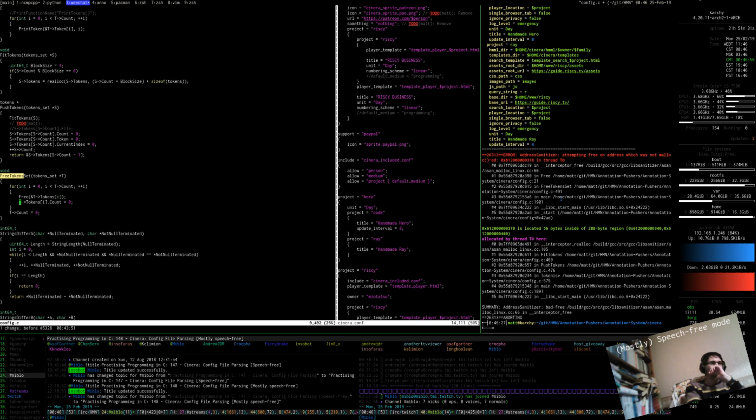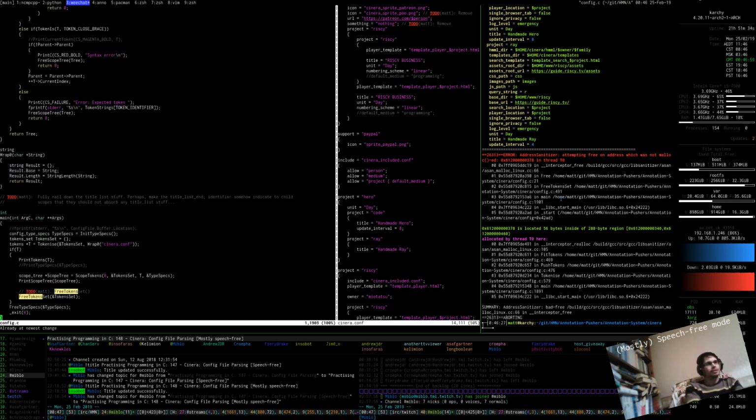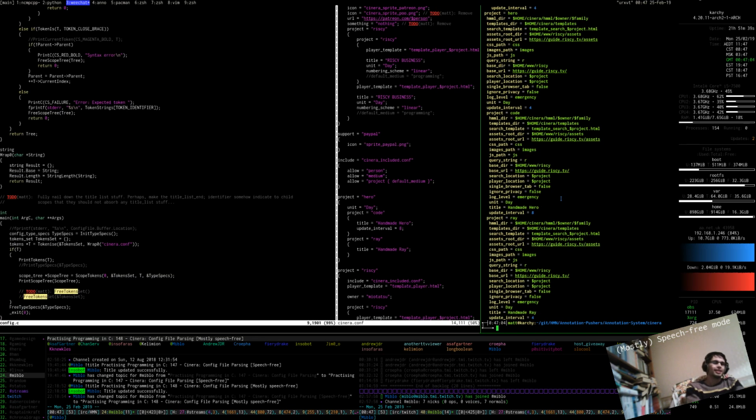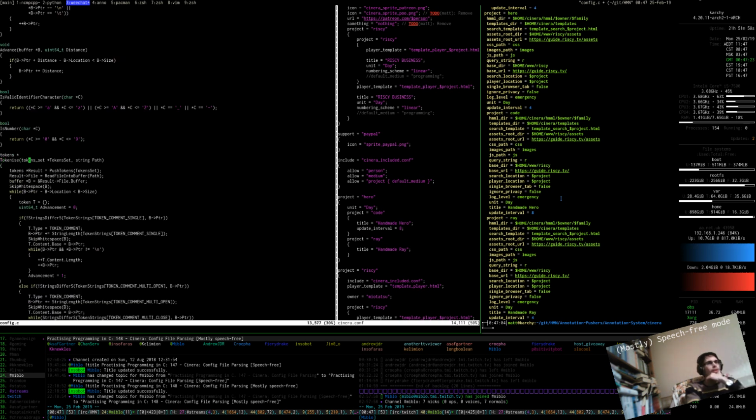Let's just undo this. In fact, let's not let it run just for a moment. So yeah, we're getting to completion. So we've got a token set here. Passing the token set. So the tokenize is going to be taking the token set, push tokens onto the token set, right?